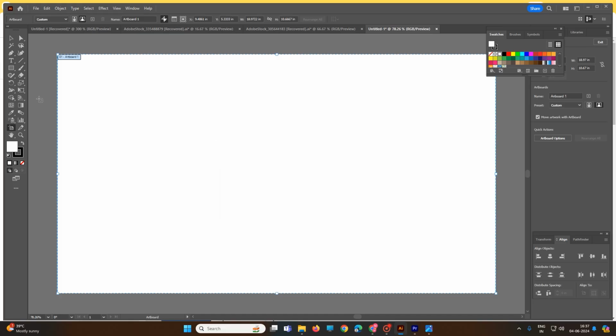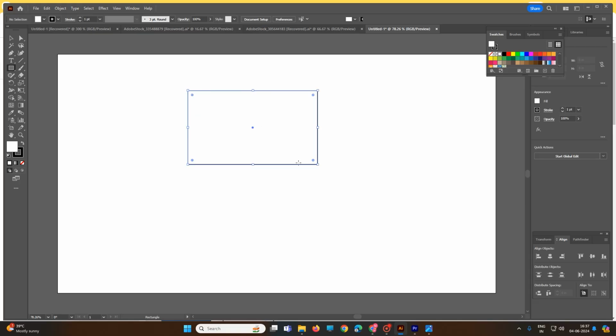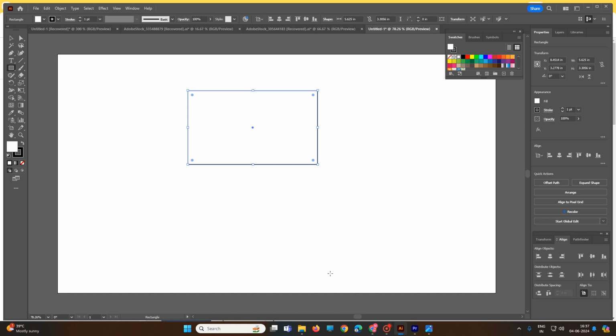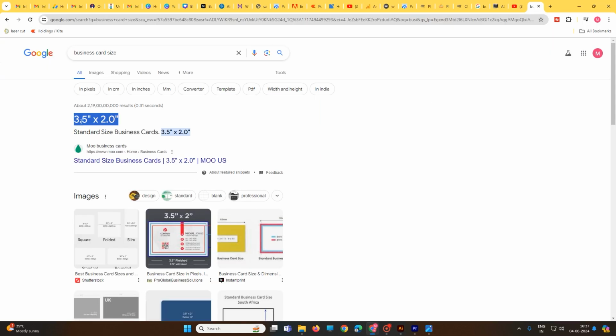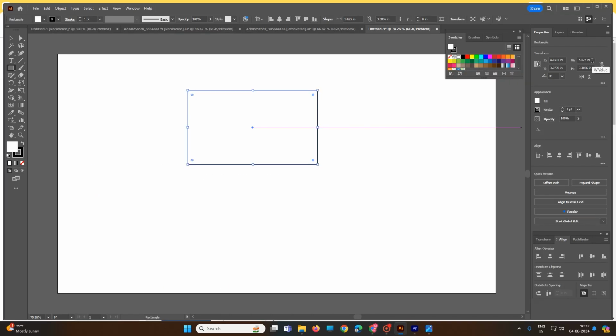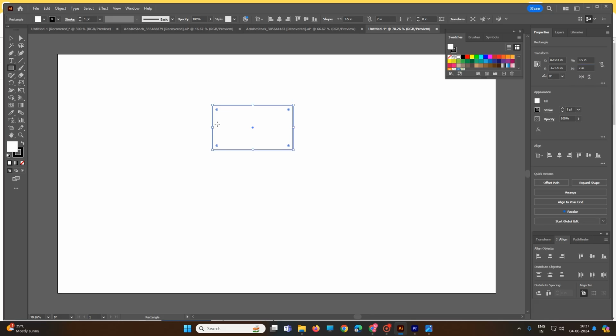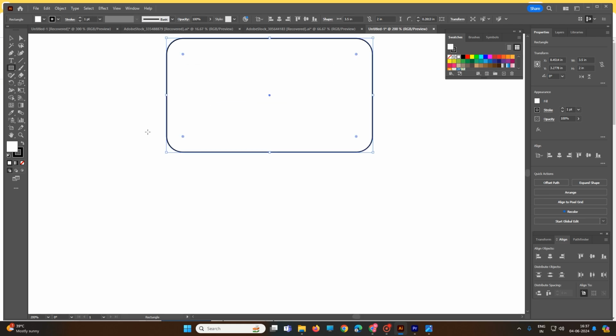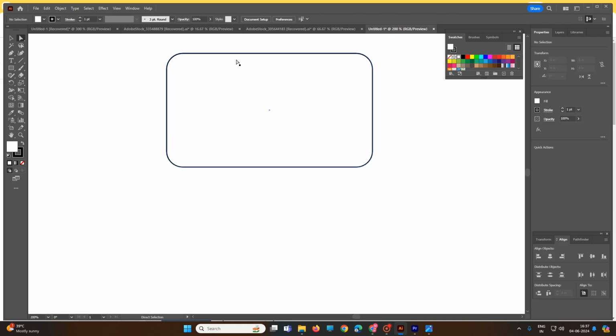Just go to here and create one rectangle, and here you can change the rectangle height and width. 3.5 inch by 2 inch, this is the common and default size of a business card. Now I want the edges sharp like that, and then you can design one logo.